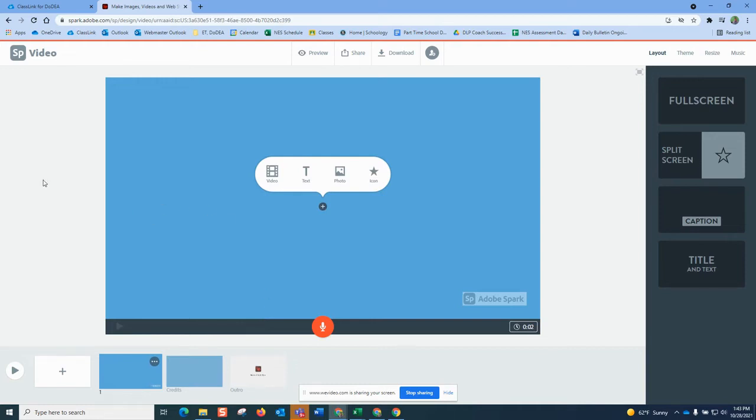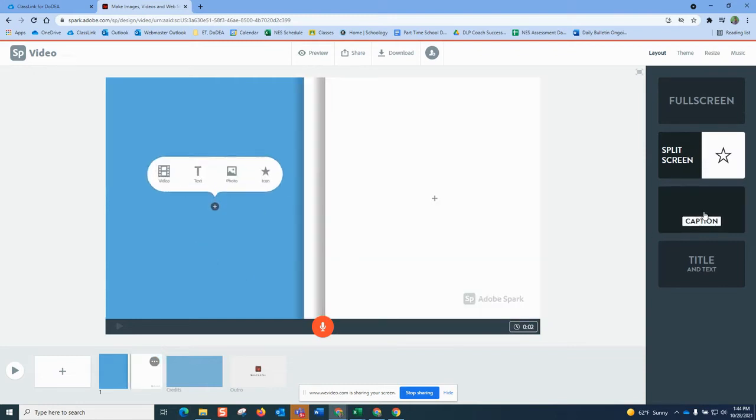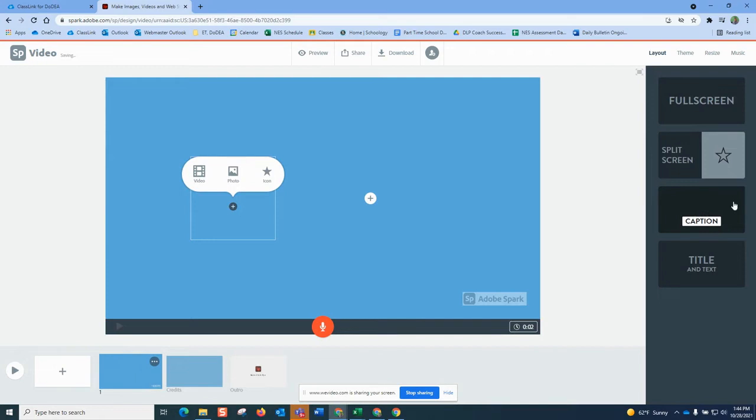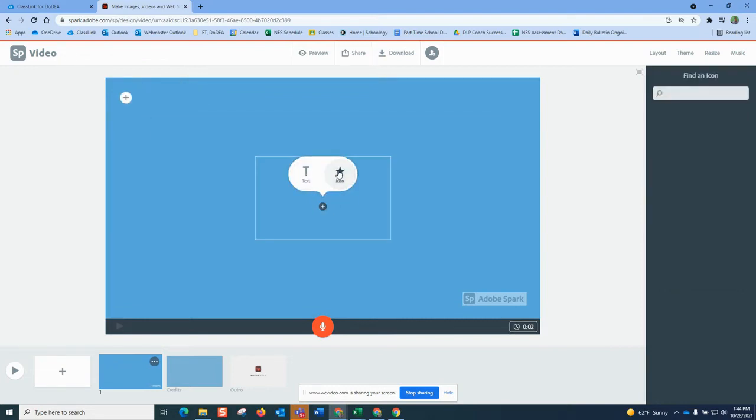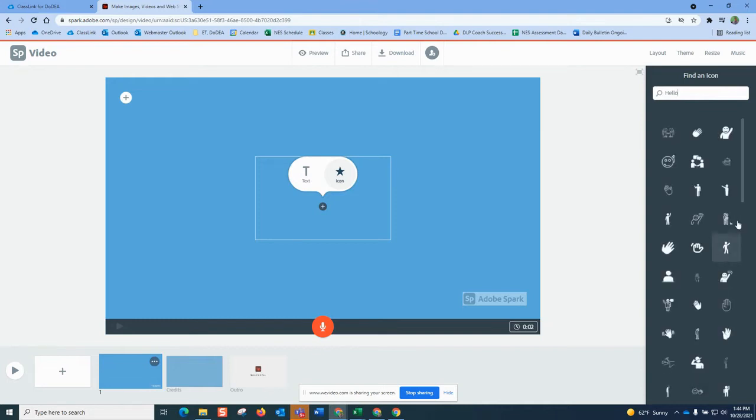Okay, after this blank slate loads, you can choose the kind of layout you want on a slide. You can choose one that has this little caption feature. Do you want a title and text feature? We'll start with full screen, and you can click on the plus symbol in the middle and put an icon in. Let's see what they have for hello as far as icons are concerned. I searched, and how about that? I'll use this one. A nice little hello icon.